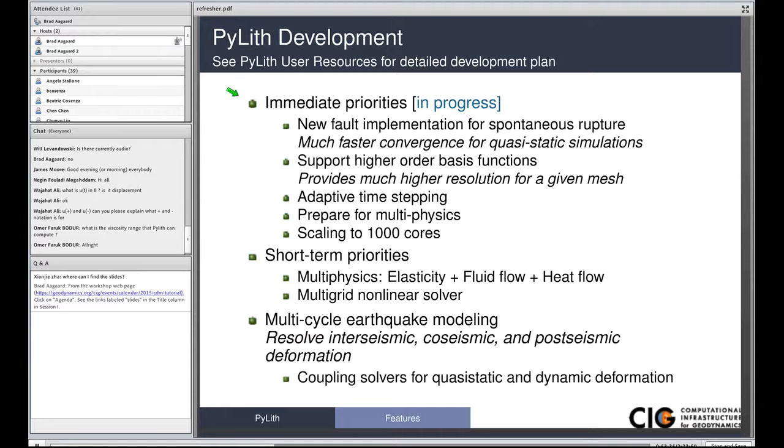We're working on support for higher order basis functions. This allows you, instead of generally providing just linear basis functions, which means that the stresses are at most linear within a cell. For triangles and tetrahedra, it's constant within a cell. So if you want to handle higher resolution variations in stresses, you need to go to higher order. So we're working on support for that. It'll also allow us to get higher resolution for a given mesh.